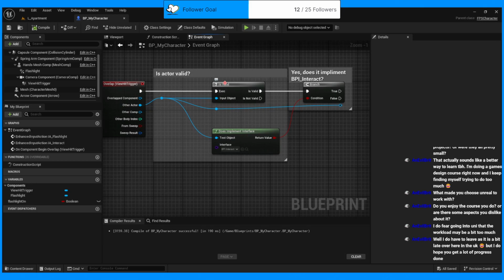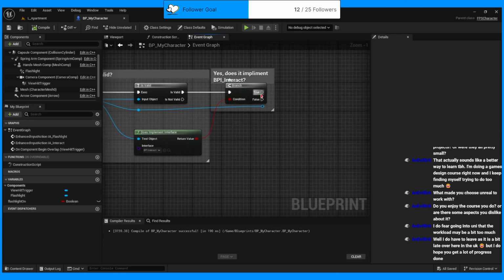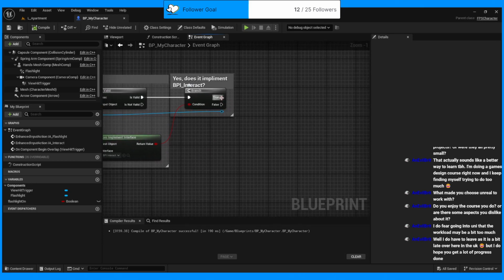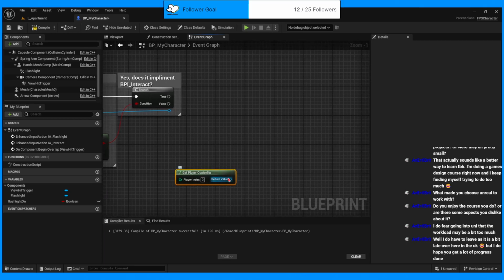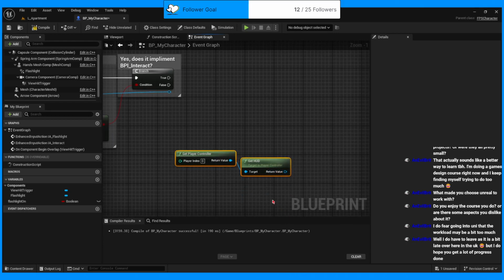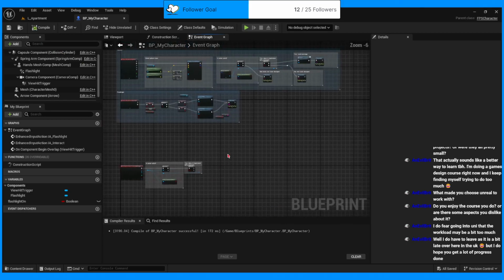So we're just checking to see if it's valid and if it implements it. If it does implement it, what we need to do is get player controller, get HUD. Then we're going to get HUD. Oh, wait a minute. I know what I gotta do here.